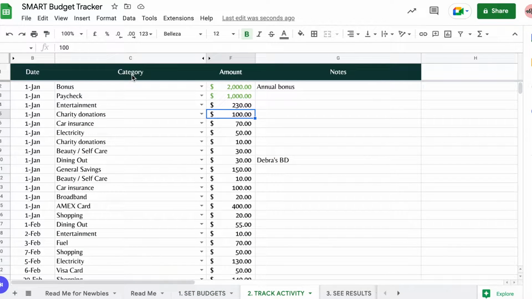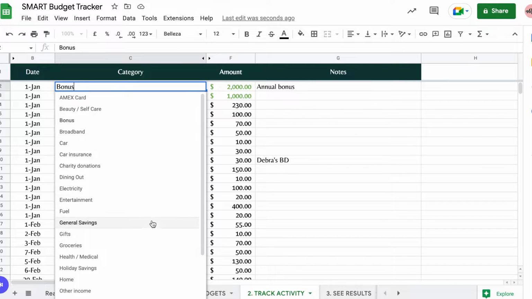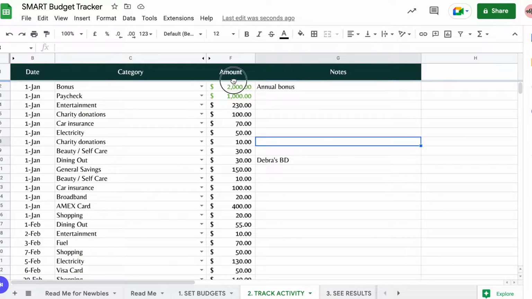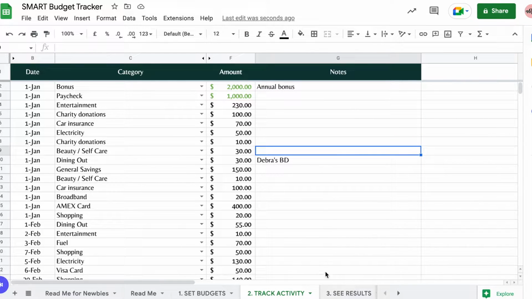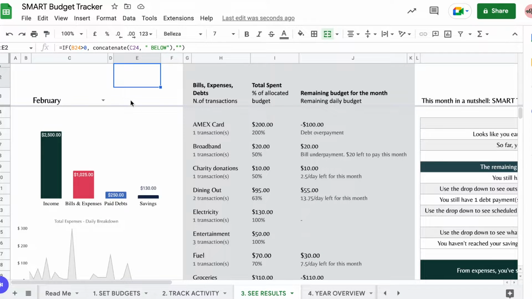Then there is a simple part left. In the Track Activity tab, add all your actual expenses, actual bills, types of debts, savings, and types of income for the current month. It is very simple to do. Just add the day in the first column. Then in the second column, use the drop-down menu to select a relevant category. In the menu, you will find all your categories sorted out alphabetically for your convenience. Then add the total amount in the third column. There is also some space for you to add notes if needed. That's it. Now it's time to check out your results.